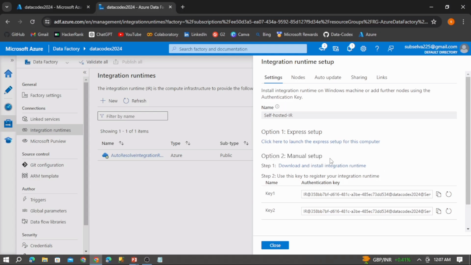If you choose manual setup, you need to download the file they have provided, and once the file has been downloaded, you need to install the integration runtime on your machine. Once the installation has been completed, you need to provide any of the keys available for you over here to configure the integration runtime with your particular Azure Data Factory. So in this step, you need an additional setup to configure the integration runtime. You need to copy any of these keys, and once the installation has been completed, you need to configure it manually.